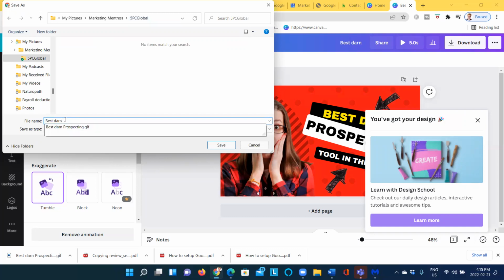And what's 5PC Global? 5PC Global is the company that has created the digital bump card or credit business card. And they have also created the prospecting tool.